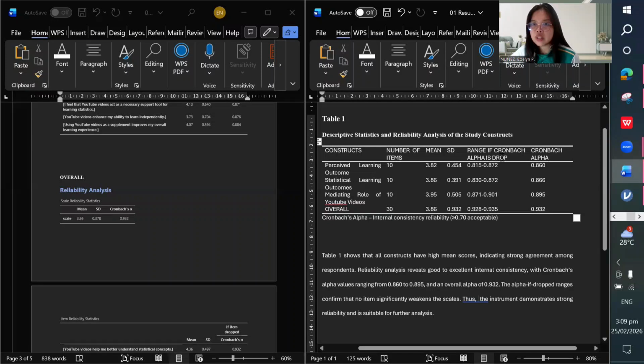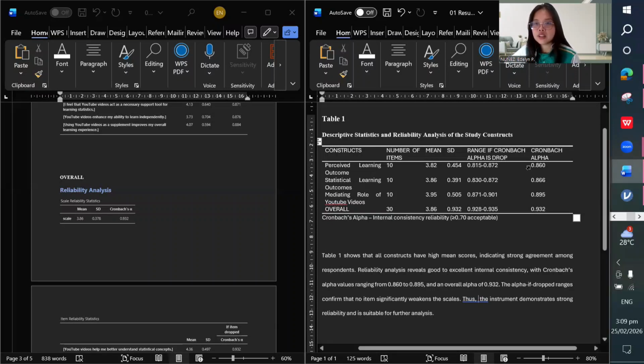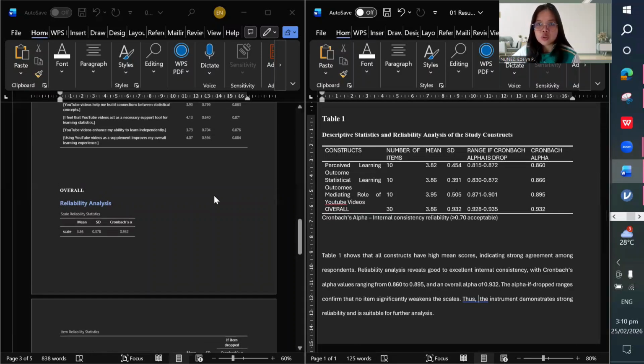Then we have the range of Cronbach alpha if an item is dropped. Here we can see the minimum Cronbach alpha if we drop an item and the highest Cronbach alpha, and we also have the Cronbach alpha itself. Actually, sometimes we need to drop an item. I will show you later.